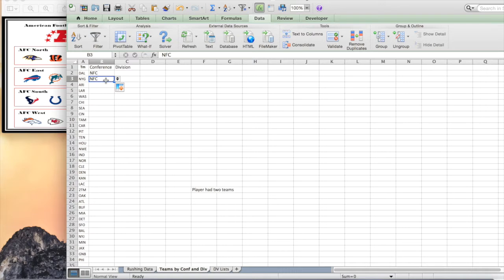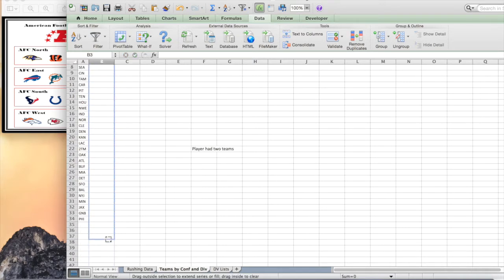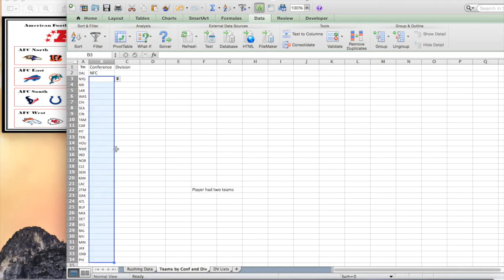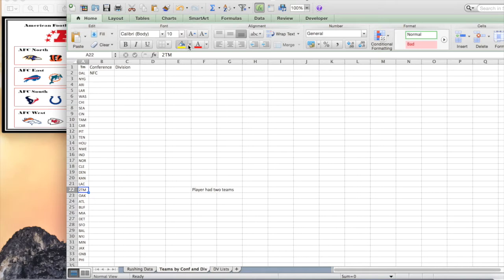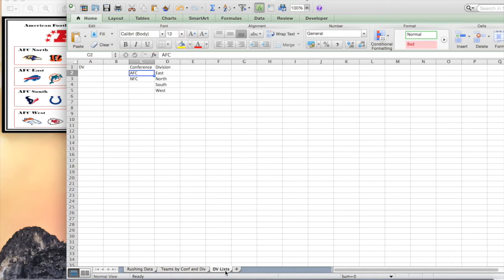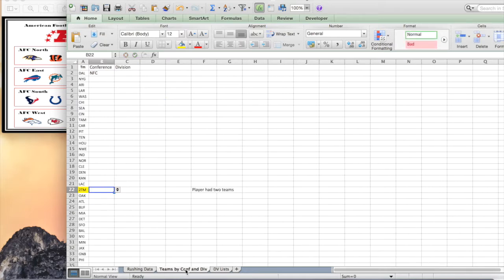So here, drag this format all the way down. Okay? Which reminds me, because we had this two-team problem, we are going to have to add another to each of these, okay? I'm going to call that miscellaneous, because that team is not going to be in any conference or division.